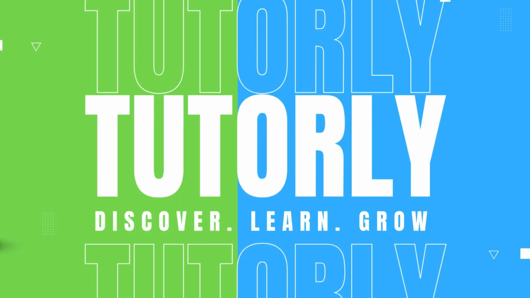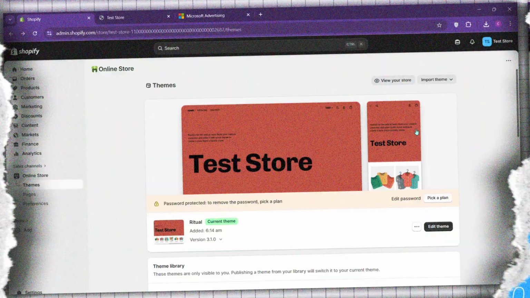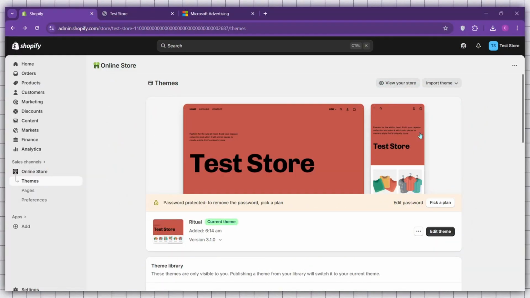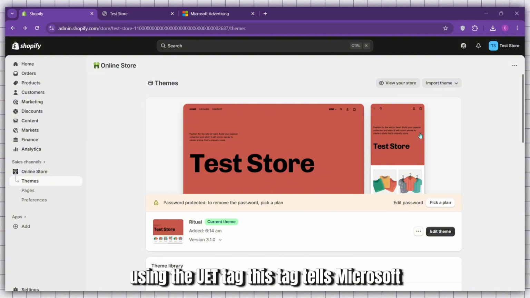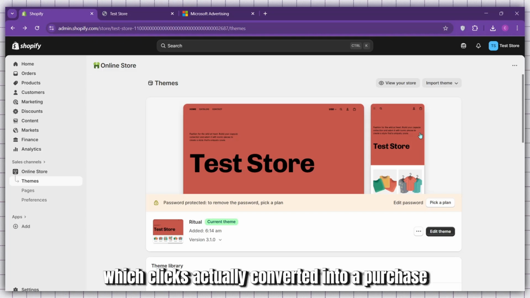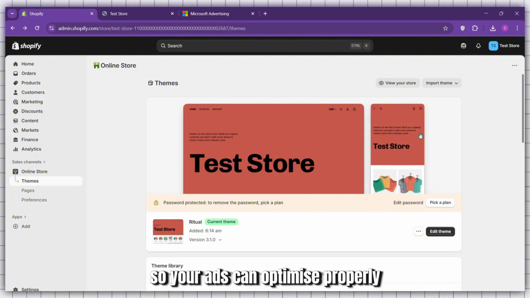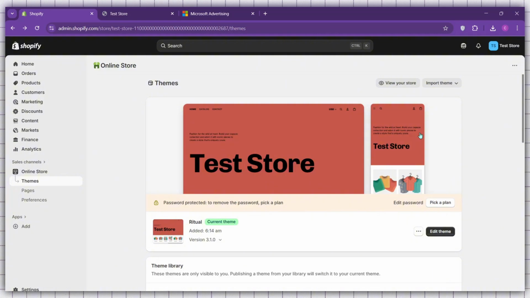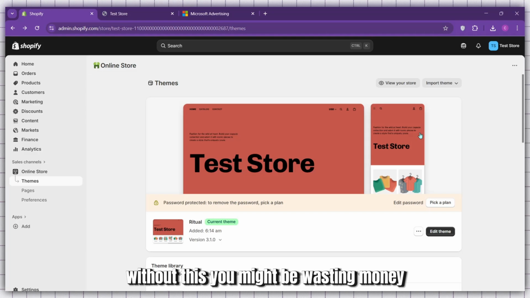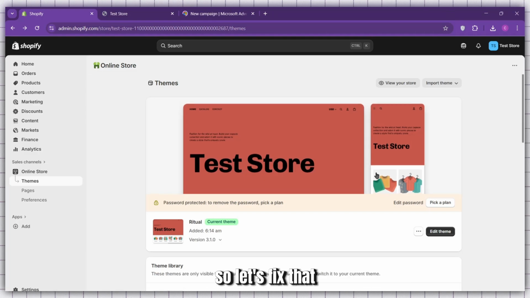Hello guys, so in today's video, I'm going to show you how to set up Shopify conversion tracking for Microsoft Ads. What we're doing in this tutorial, we're going to connect your Shopify store with Microsoft Ads using the UET tag. This tag tells Microsoft which clicks actually converted into a purchase, so your ads can optimize properly. Without this, you might be wasting money, so let's fix that.